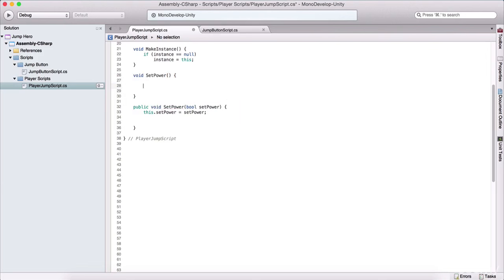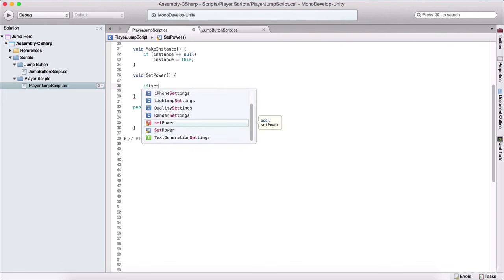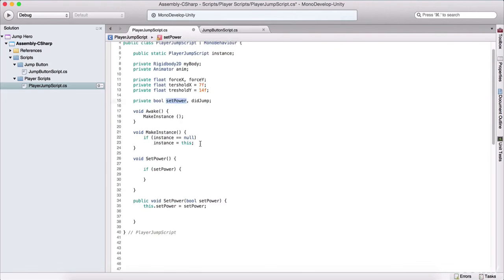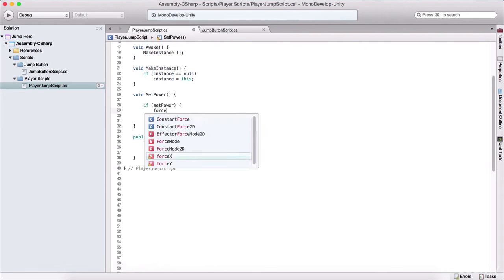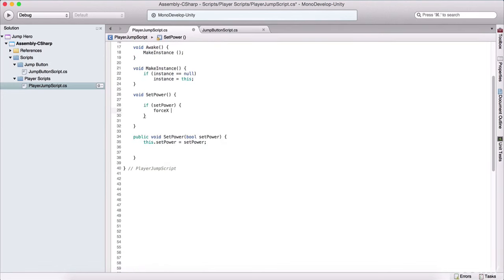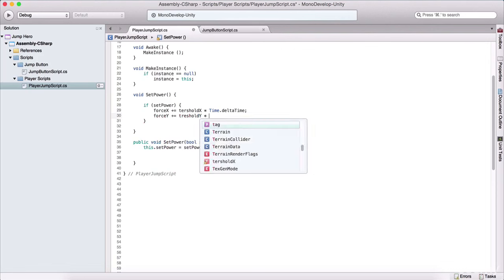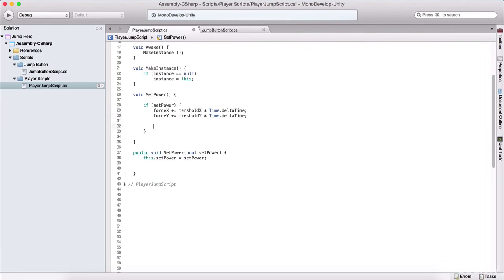And inside of this function, we are going to check if we can actually set the power, which is our Boolean variable right here. So set power. If this is true, then we are going to say force x plus equal to, and here we are going to use our threshold x multiplied by Time.deltaTime. And we are going to do the same thing for force y. So force y plus equal to threshold y multiplied by Time.deltaTime. And here we are adding each frame the threshold multiplied by delta time to our force y.